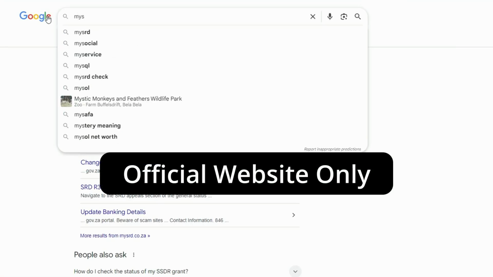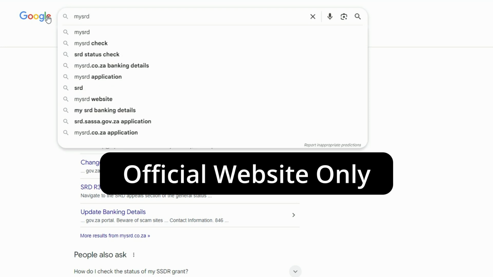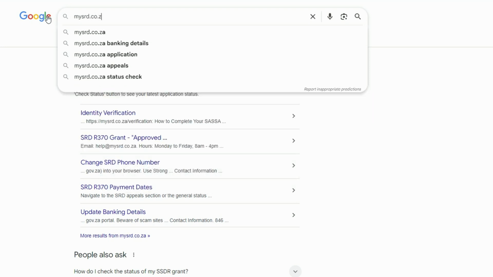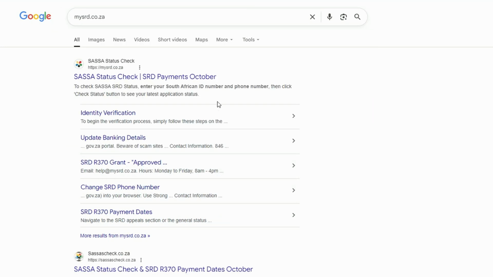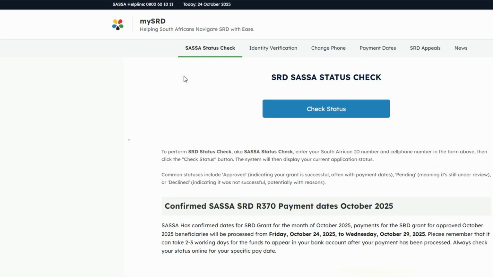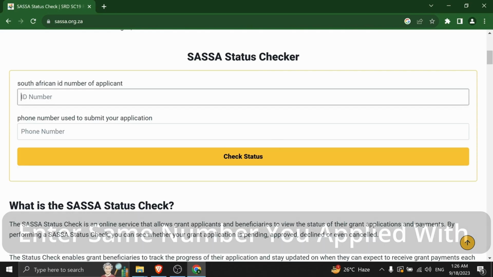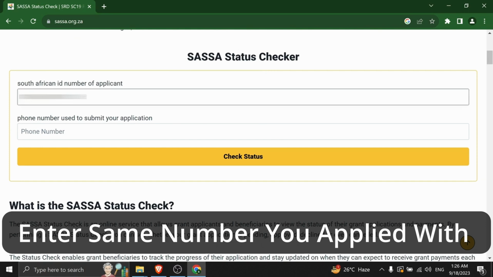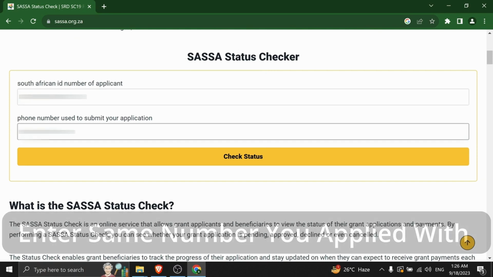Today, I will show you the fastest and the safest way to check your SASSA grant status online. Step 1. Go to the official website only by typing mysrd.co.za. Step 2. Under SASSA status check, tap Check Status. Step 3. Enter your ID and the cell phone number you used when applying. Then tap Submit. It will show you one of three things: approved, pending, or declined.